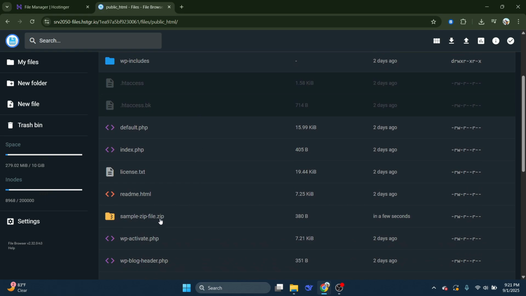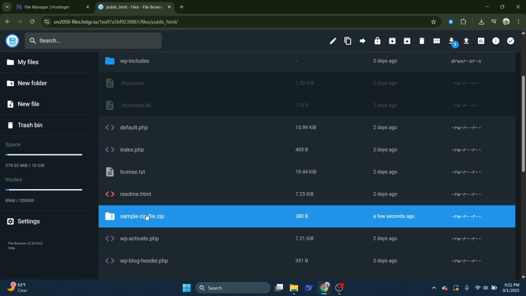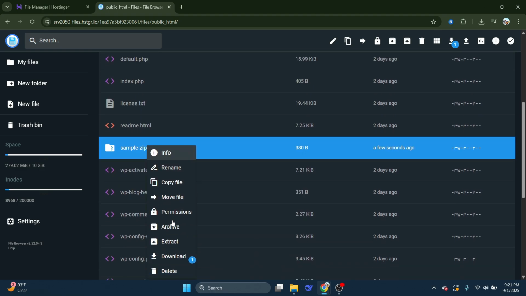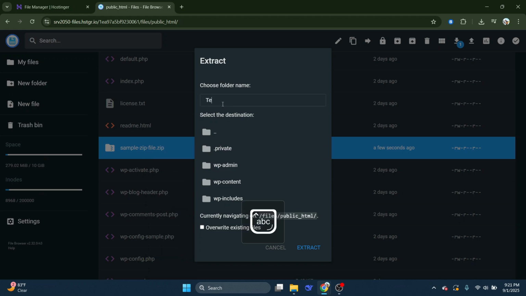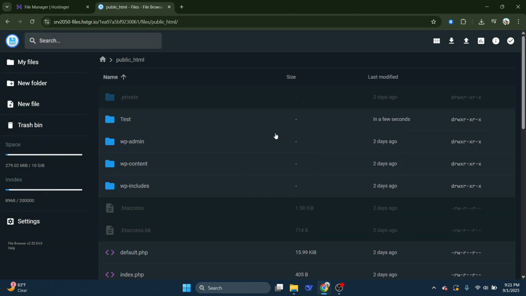The final step is to extract the zip file. Locate your uploaded zip file in the File Manager, then right-click on it. From the drop-down menu, select Extract. You'll be asked to confirm the extraction location. Once you do that, click Extract, and Hostinger will automatically extract all the contents of the zip file into that directory. And that's it. So that is how you can extract zip file in Hostinger.